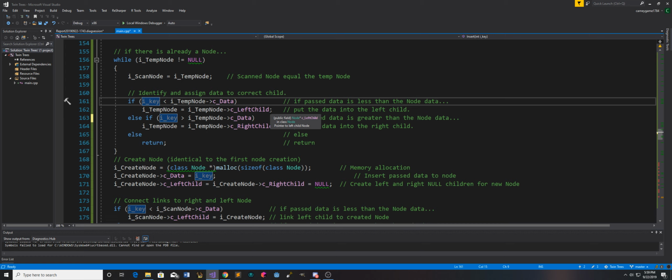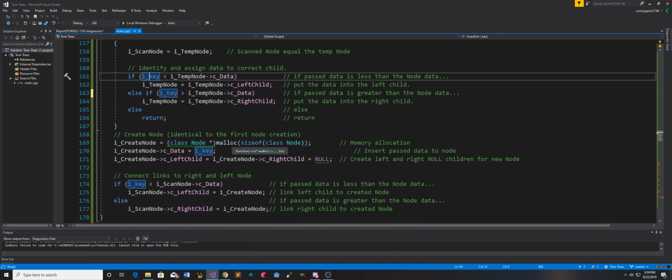So if I have a 10 and I put in a 5 and a 6, the 5 is going to go to the left, the 6 would actually also go to the left, because of the root node. But if our first node was 10, and then we put in a 5 and a 20, 5 would go to the left, 20 would go to the right. Okay, and that's all that this is doing. It's just passing in and assigning left to right for the children.